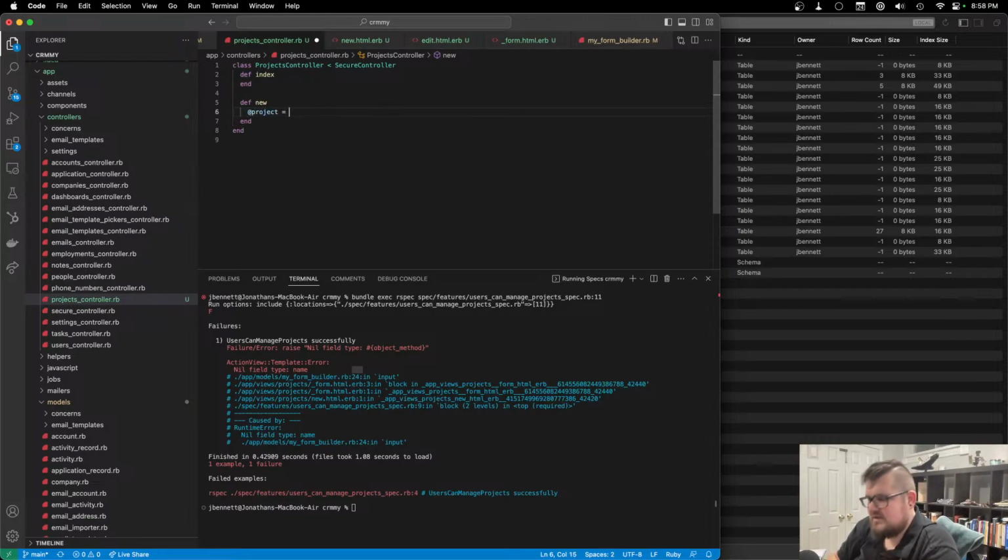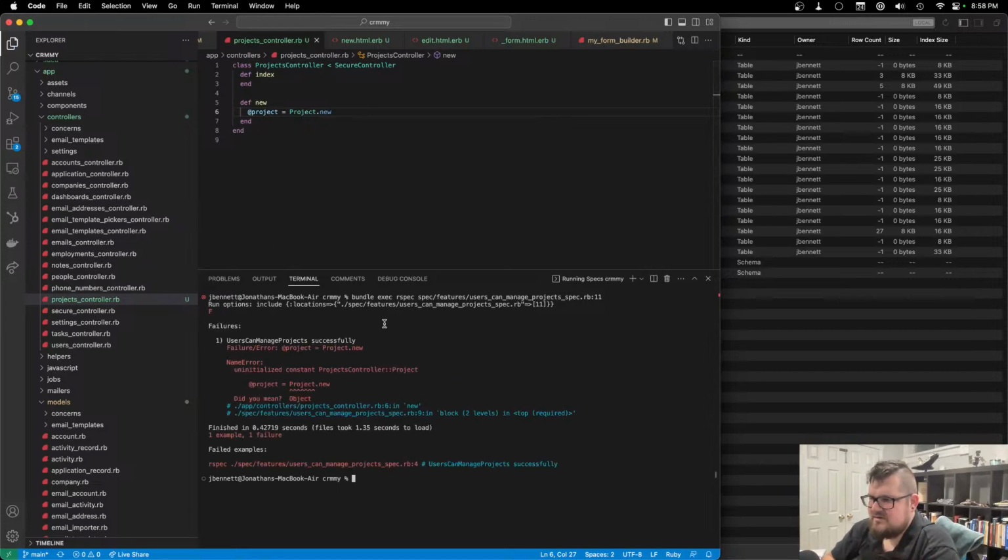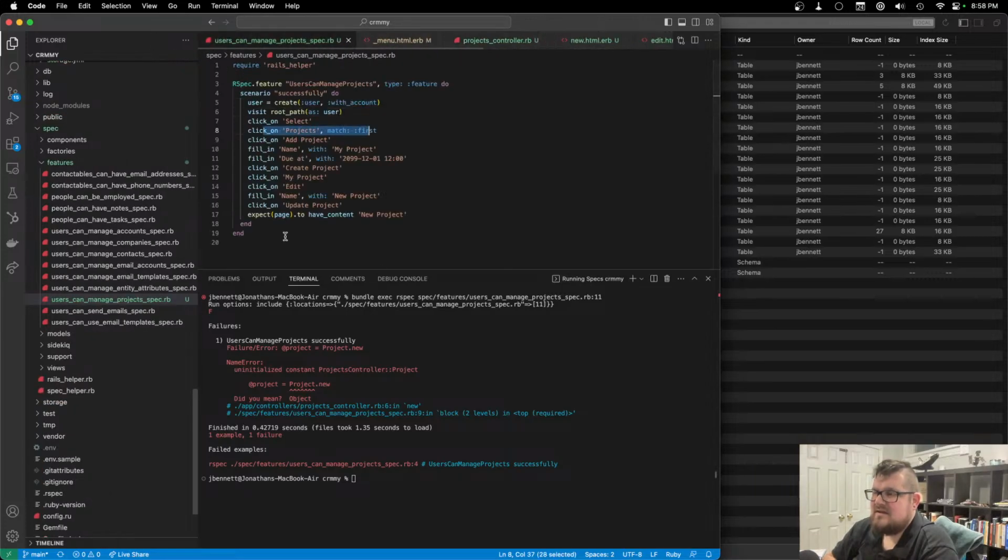So at project equals project.new. And now it should complain about the project. The project isn't a thing because we haven't made it yet. So that seems reasonable enough. So we're going to do rails g model project. This is going to be connected to an account. This is going to have a name. You know what? Now I'm thinking about it, I want that to have a description, which is going to be some text.